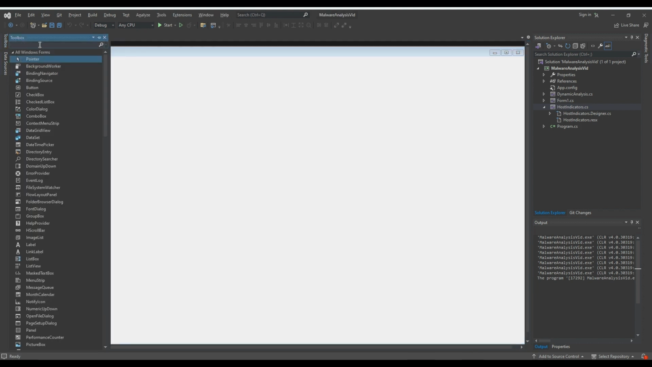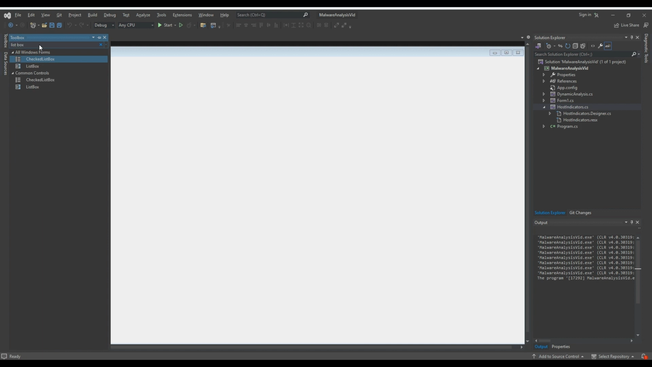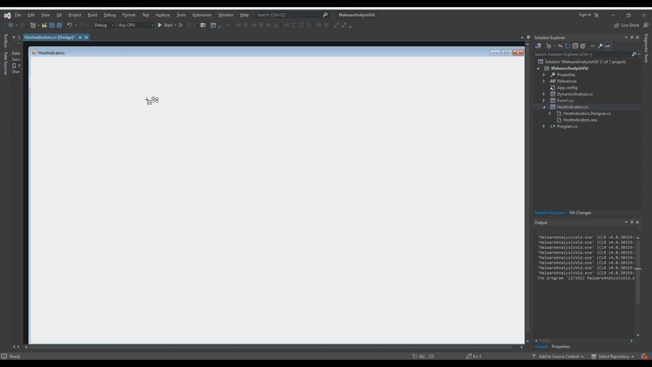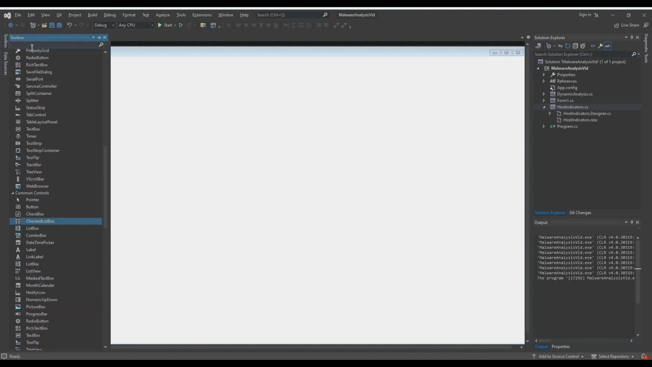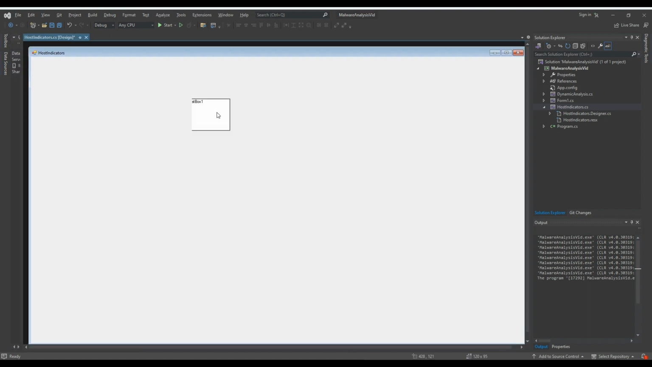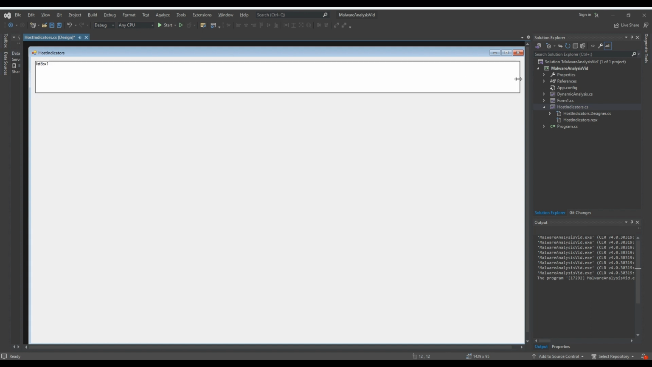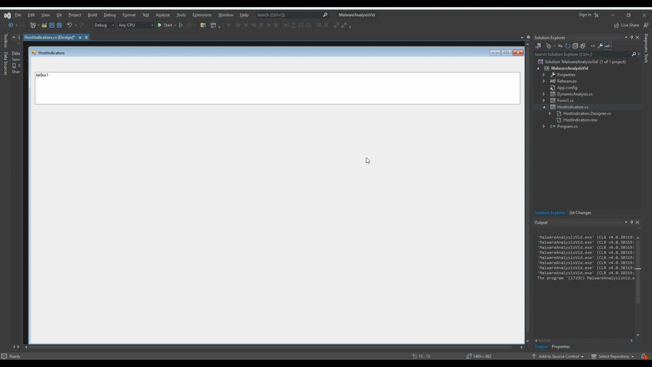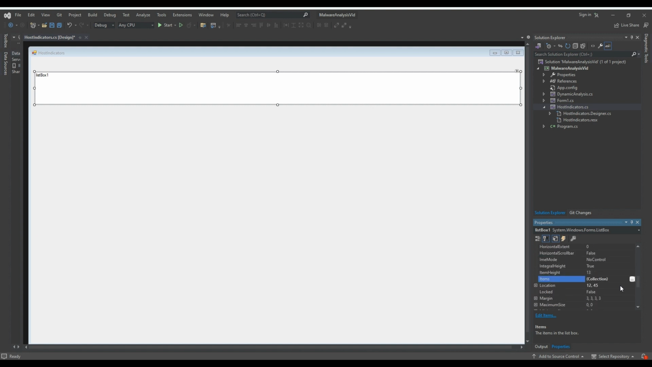So go to your toolbox and look for listbox. Okay, Control Z. Just look for the regular listbox. Drop that in, and it should say listbox. And make this a little longer, like cover the whole page. Put it a little down here. And if you like, you can change the name for it. That's what I'm gonna do. Oh, never mind. Listbox doesn't have a text spot for it.